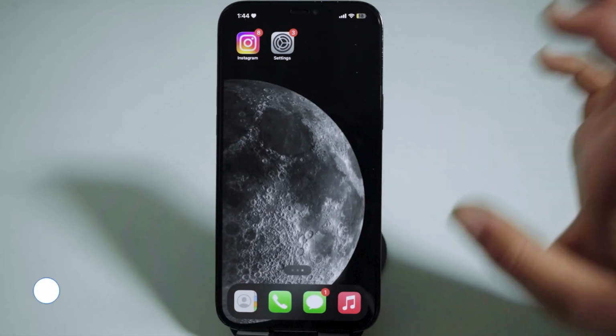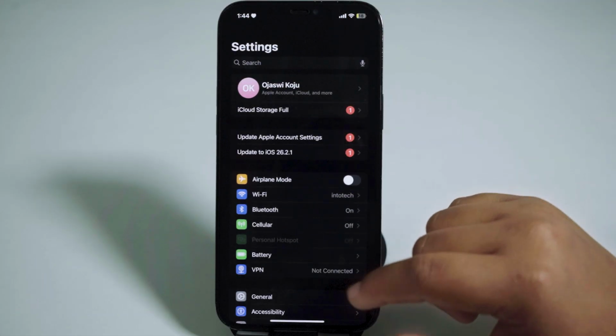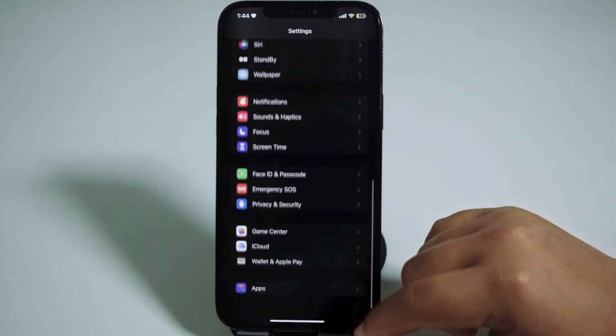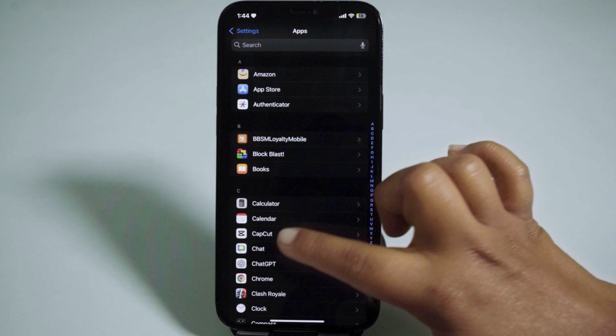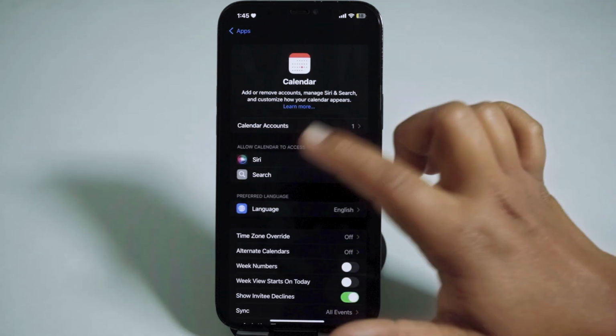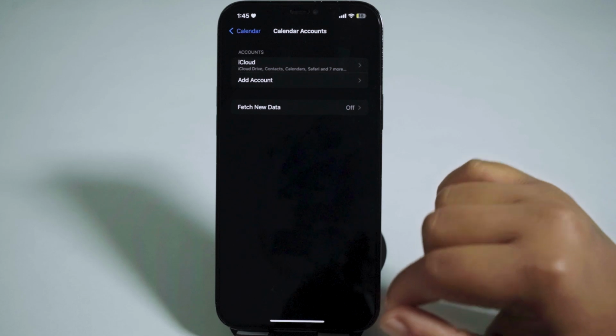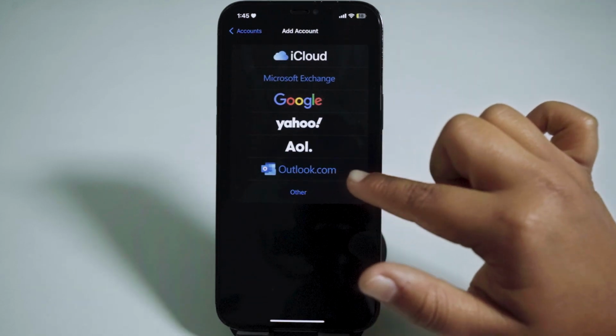Well, it's quite easy. All you need to do is first get to the settings of your phone, and from your settings scroll all the way down and tap on apps. After doing that, here you'll need to search for calendar, which is right here. Tap on it and open the calendar settings, from which tap on calendar accounts. After doing that, tap on add account, and here you can get the option of outlook.com.